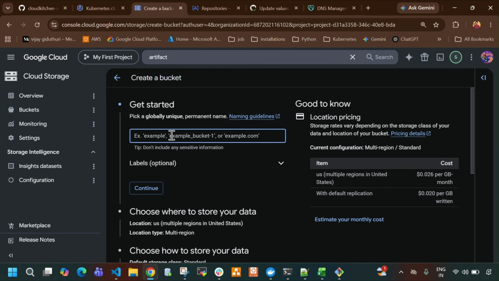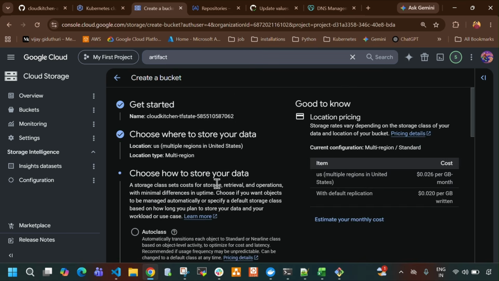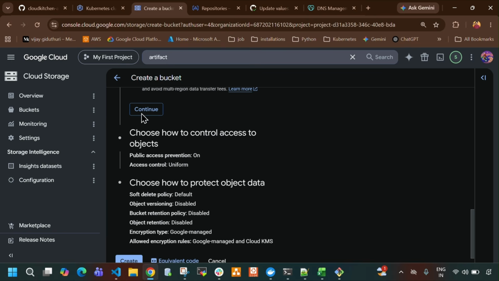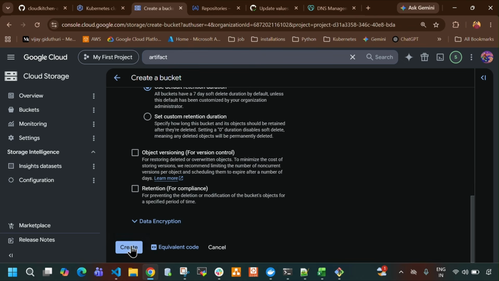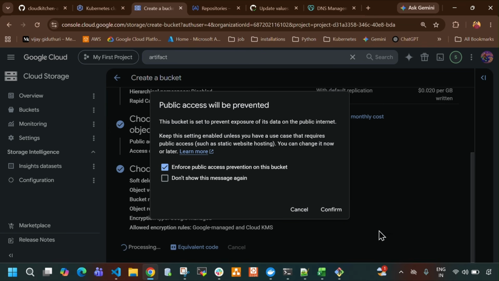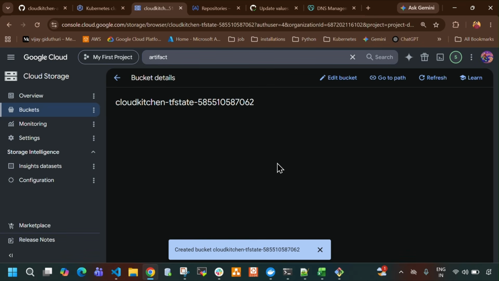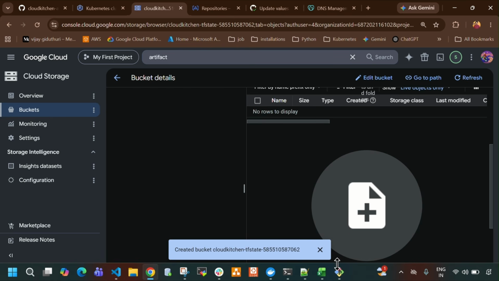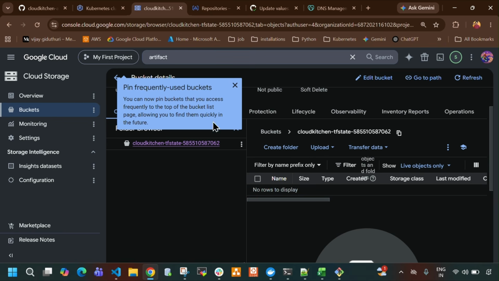Okay, and let me open this Cloud Storage, and let me select create, and you need to provide the name. Let me select continue, and I'm going with multi-region. Continue, and continue, and create. So I'm going to create it with the same name. So the bucket has been created successfully, and here you can see right now the bucket is empty, no rows to display.